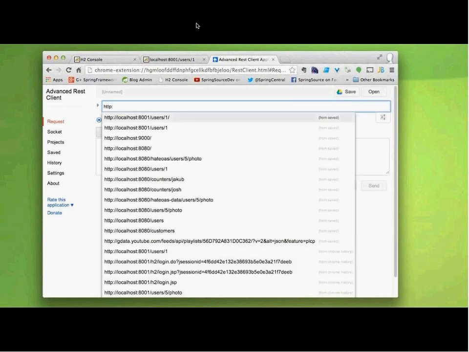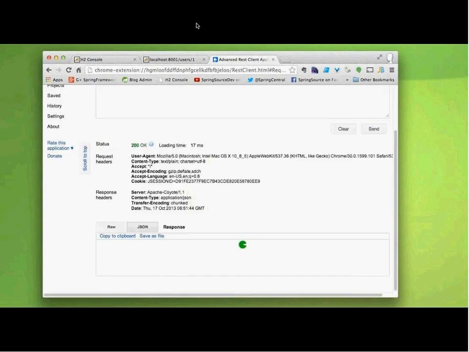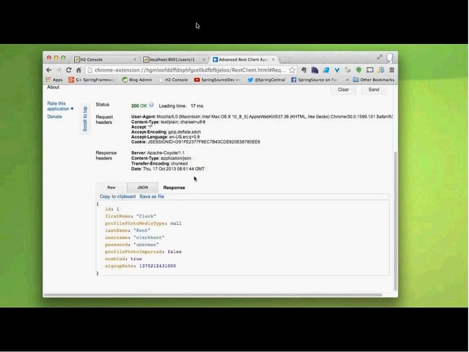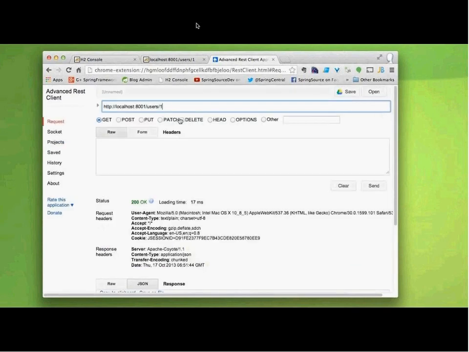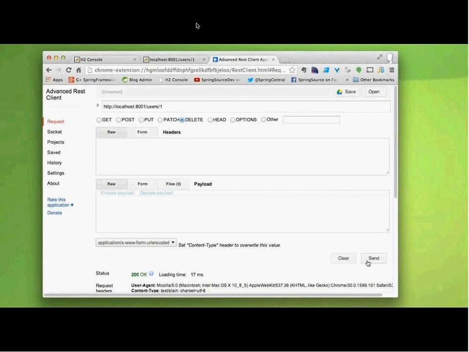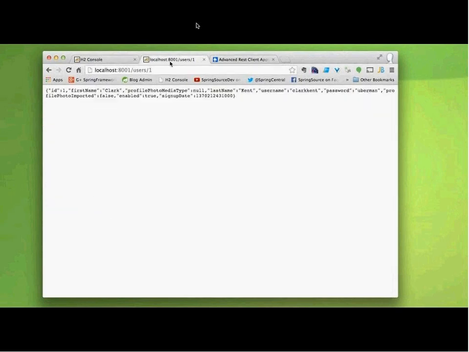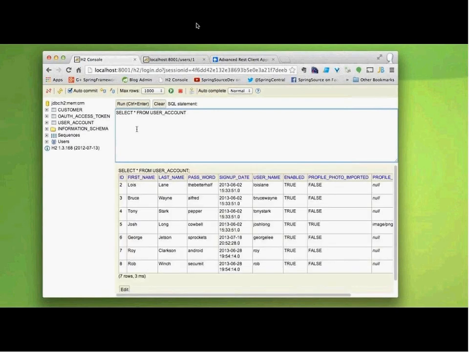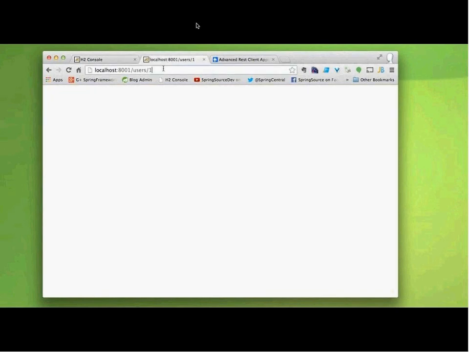I can use the Advanced REST Client here, which is a Chrome plugin, by the way, if you're interested. There's also a great one called Poster for Firefox. And I can interact with the resource very, very easily, right? So it's just HTTP after all. I can also do things like delete it, and so you can see that record is now gone because I've successfully deleted it, and it's gone in the database as well.